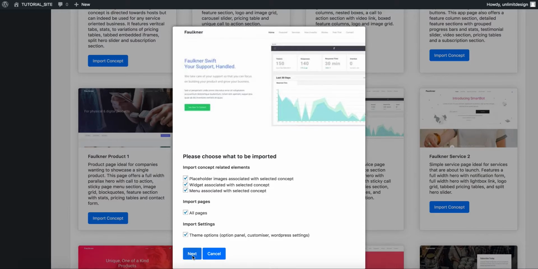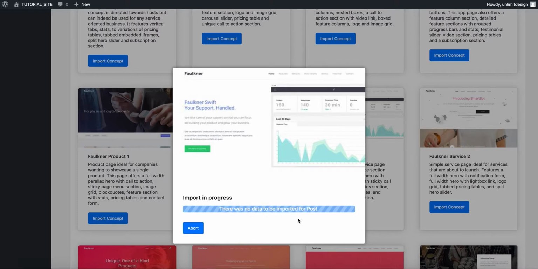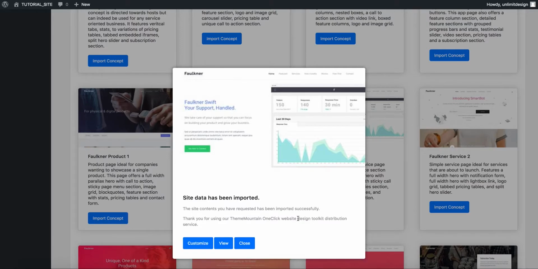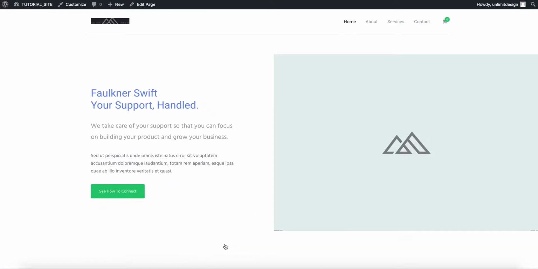And the next thing we do is we just click Next, and we see the progress as the import happens. And of course, it will notify us as soon as it has completed. So we're just going to wait for that. There we go, so it's done. So now we have the option to customize it, view it, or close it, and then move on to start building our site. So I'm just going to go ahead and click View here. And there we go, we have our concept imported.